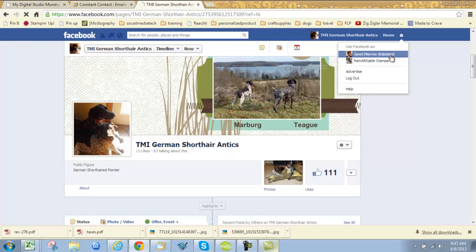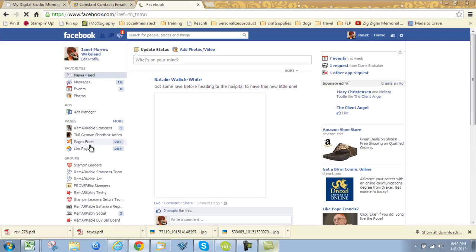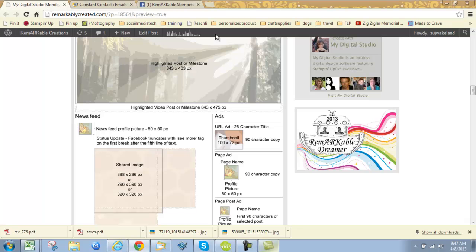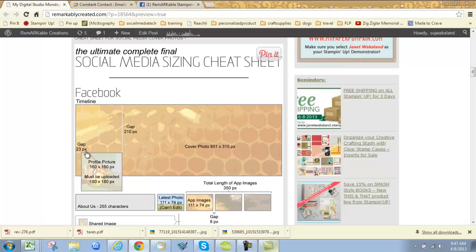And then lastly, if you also have groups within Facebook, let's just go here to the home page and let's look at my team's group. You can also use your images to create inspiring headers for your groups and things like that. On my blog post today on remarkablycreated.com, I have a cheat sheet that I found that has all of the image sizes that you need for Facebook, for Twitter, for Pinterest, and other social media sites like that, listed as pixels. So let's go ahead and convert over to my digital studio, and look at why all of this is important and how my digital studio can help you create those images.